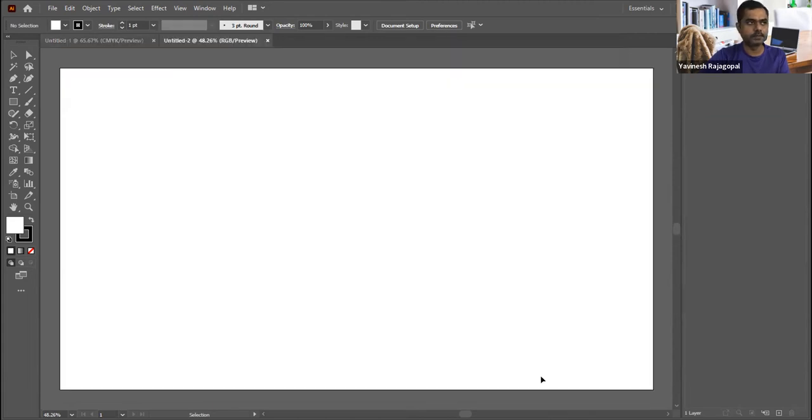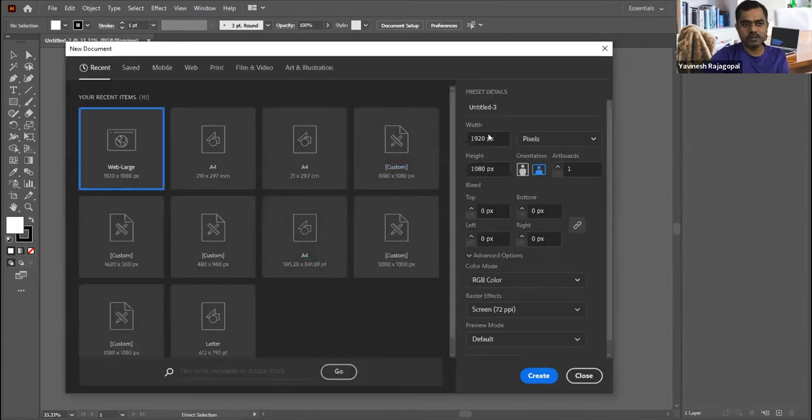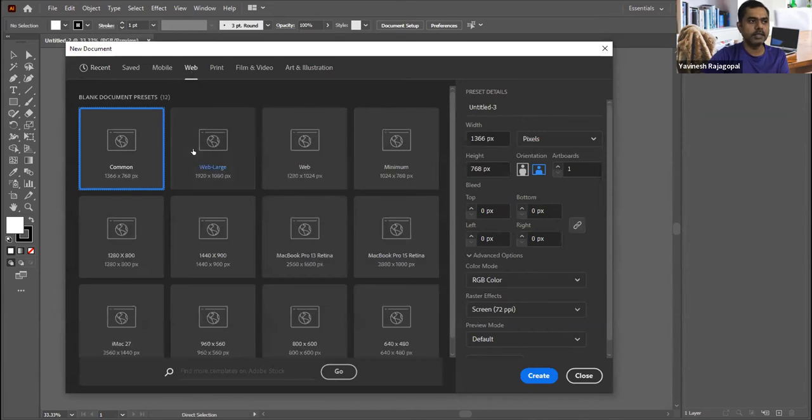Let's say I close the existing one. So you will get a document open, a white color screen, something like this. I want you all to create a new document also, same setting. You go to web and then choose web large also can, or you change the unit, key in the size, and then you change the color mode, change the raster effect. Can you all do that now?